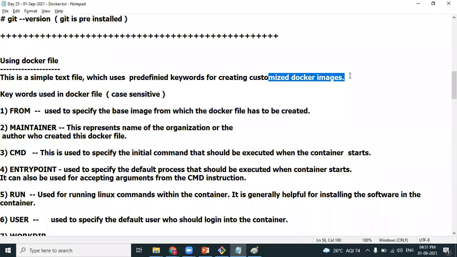Now I will show you how we can create a Dockerfile using the keywords. Step one, we create a Dockerfile. And then from the Dockerfile, how can we create customized images? We'll be experiencing that soon. So let's have a quick reading about the keywords which can be used in a Dockerfile.